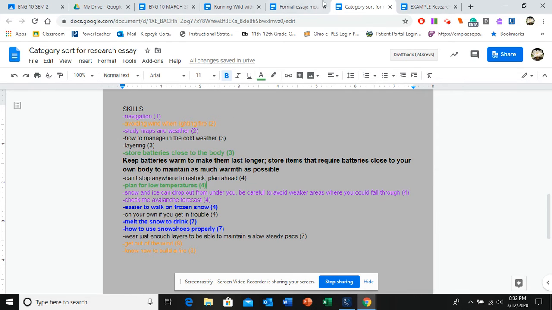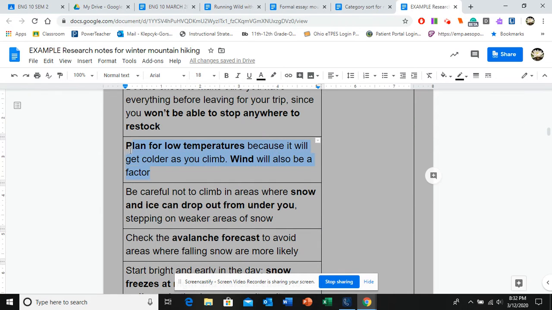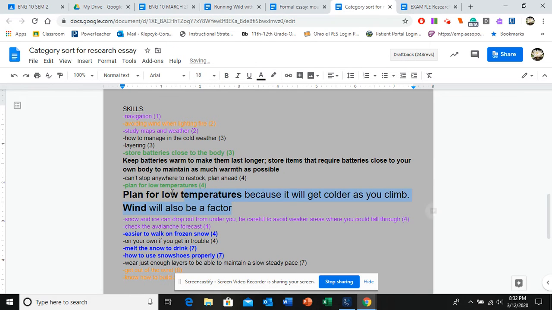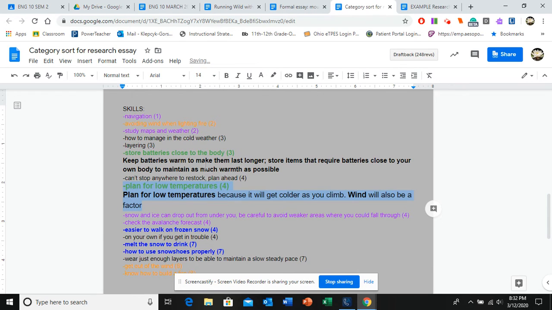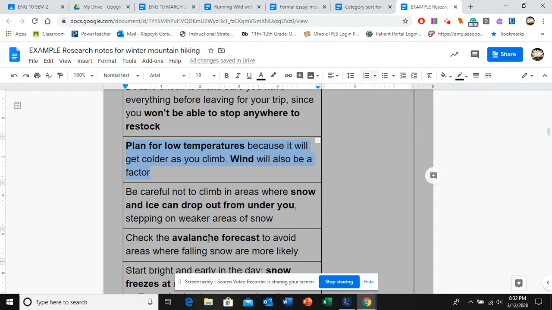I'm going to go back to source 4 for planning for low temperatures, and I'm going to get that information. Just trying to keep my font so I can tell what I'm looking at. Hopefully I chose 12 and then 14 figures. And then since I think I'm also going to use the blue topics, I'm going to go back to source 4 again, easier to walk on frozen snow.